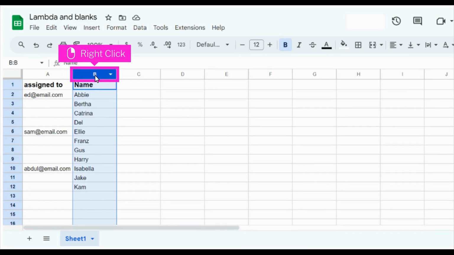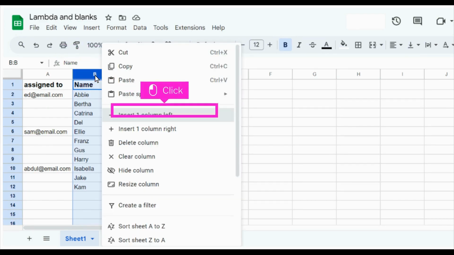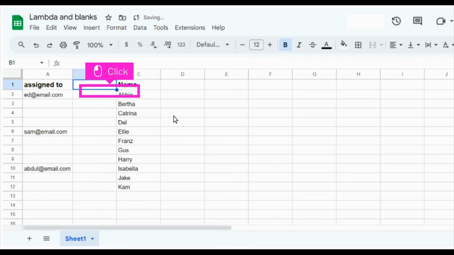Right-click in the column header next to the column where you want to add a new column. Click Insert one column left. Click into the first cell of the new column. Type the new column header name. Click into the first cell under the new header.